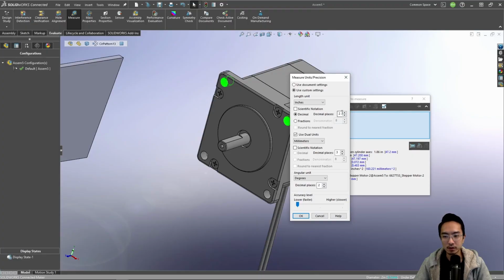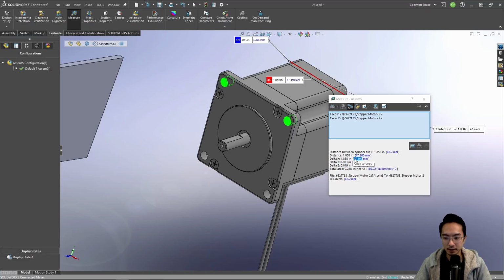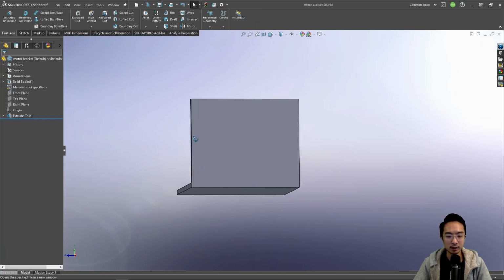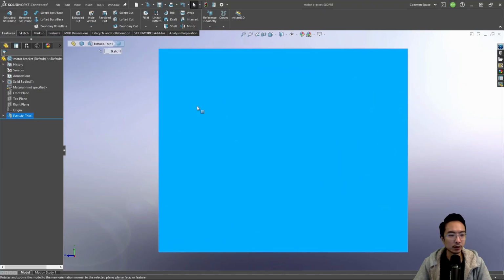Units and precision. Let's go to 3 decimal places. I usually like to do 3. And you can see this was originally designed in millimeters, so we could go with 47.2. So in here, we could go ahead and just modify that real quick.